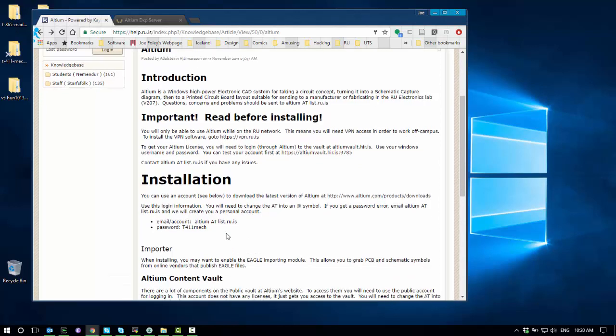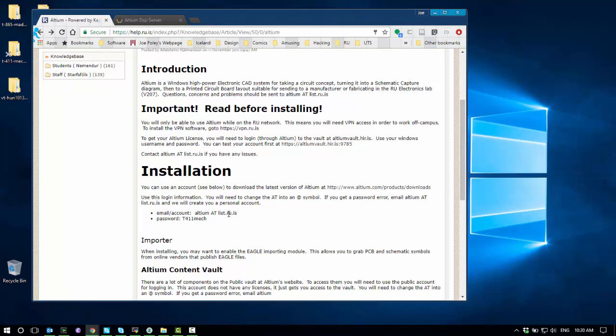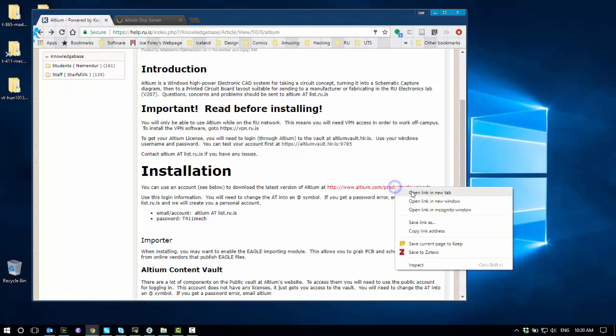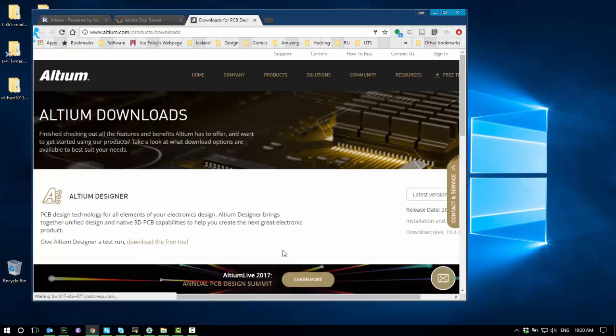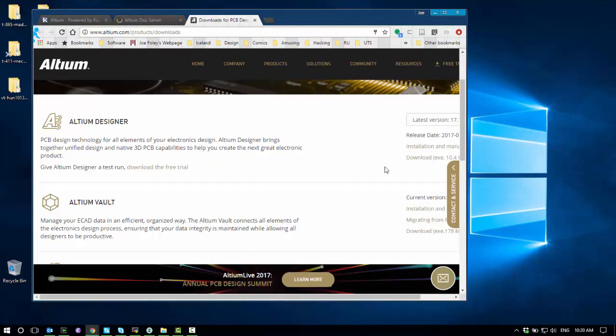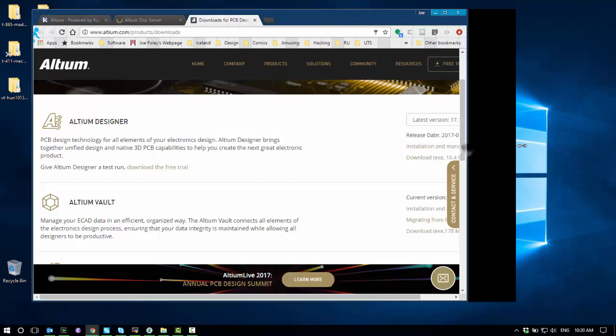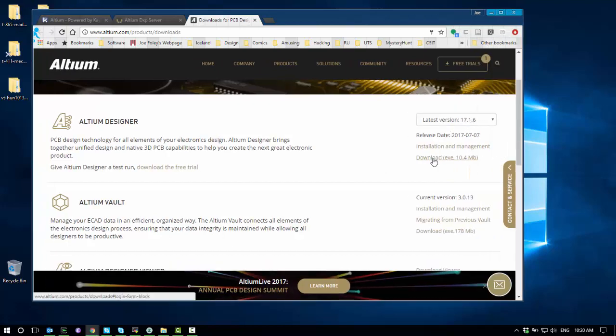In order to get the software, we'll need to remember a username and password, altium@list.ru.is with the password T411MEC. Notice that the T is capitalized. And we're going to go to the products and downloads. So we open that new tab, and we go to Altium Designer. I'm going to open the window a little bit bigger. And we download the latest one.